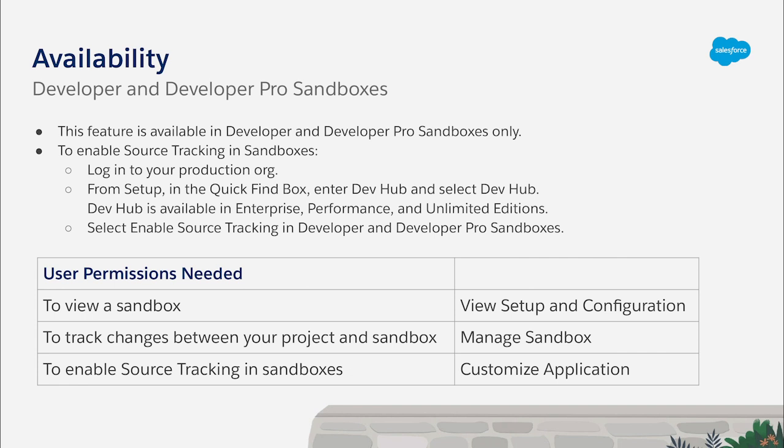The point to note is that once the pref is enabled, you either need to create a new sandbox or refresh an existing one to turn on the feature in the sandbox org and to be able to use it. There are no special or separate permissions needed to be able to use the feature.